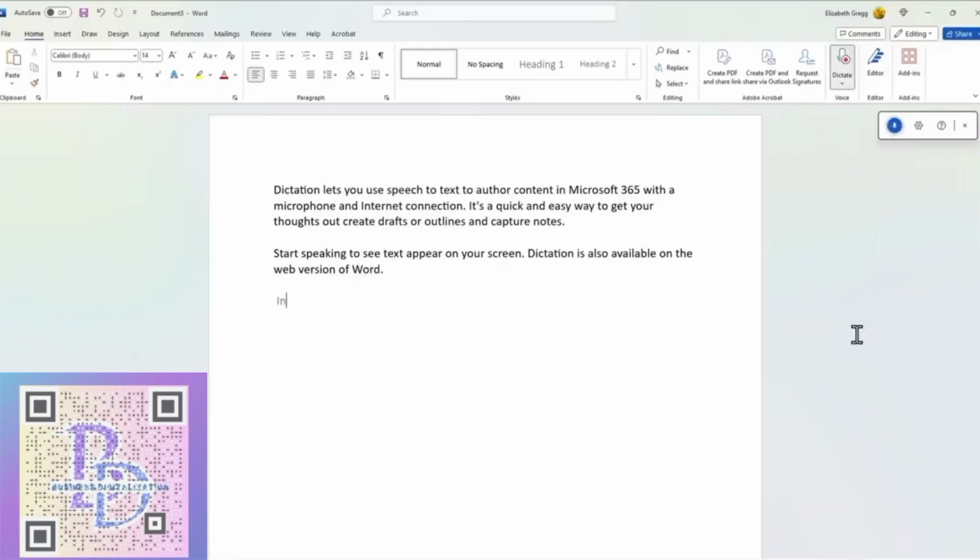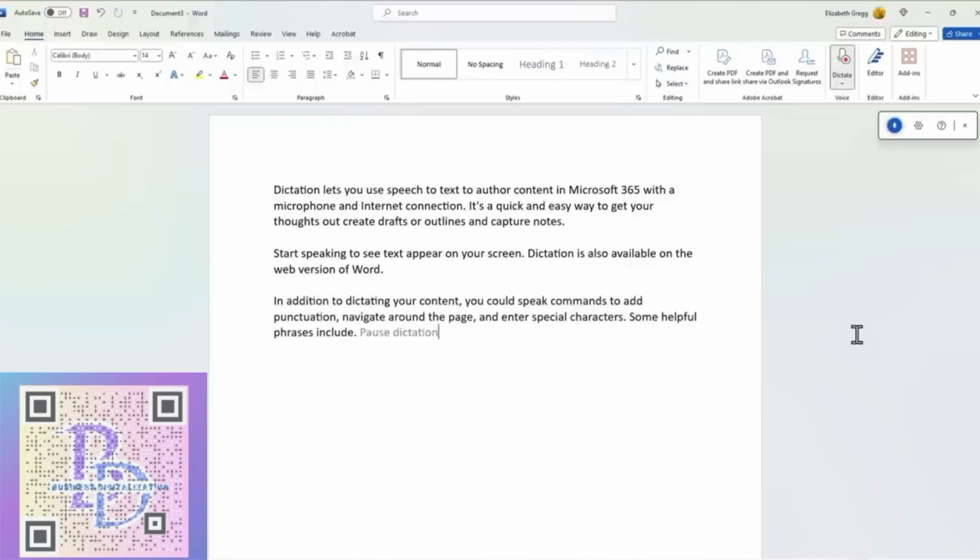In addition to dictating your content, you could speak commands to add punctuation, navigate around the page, and enter special characters. Some helpful phrases include pause dictation, resume dictation, new line.